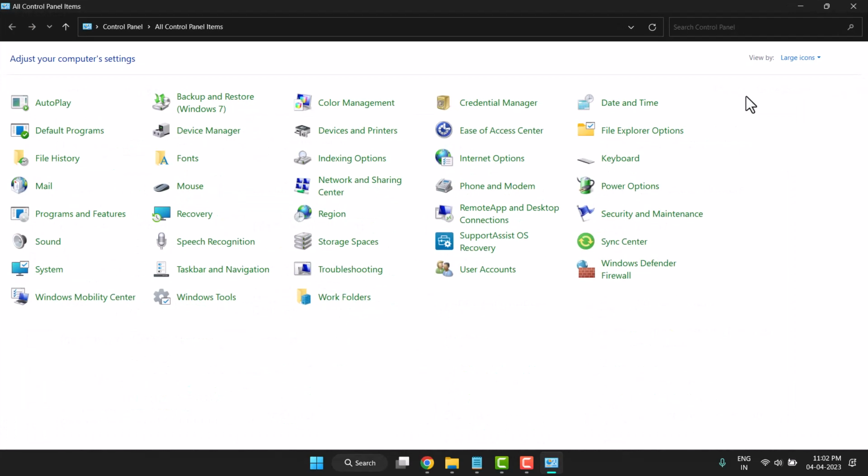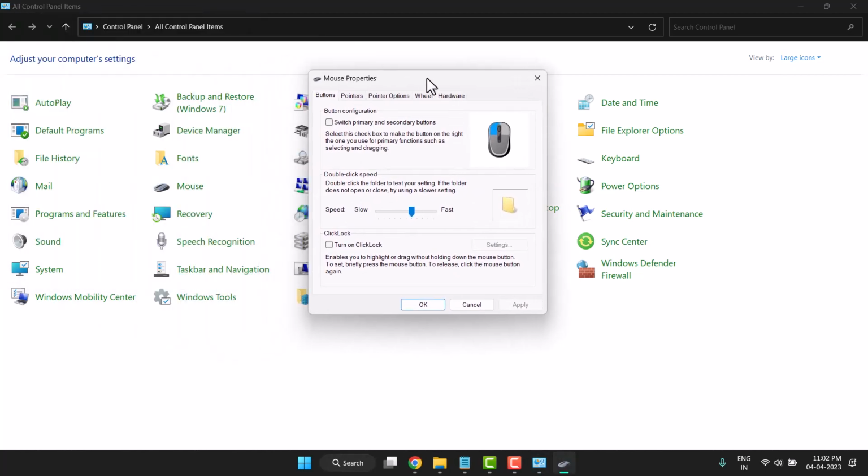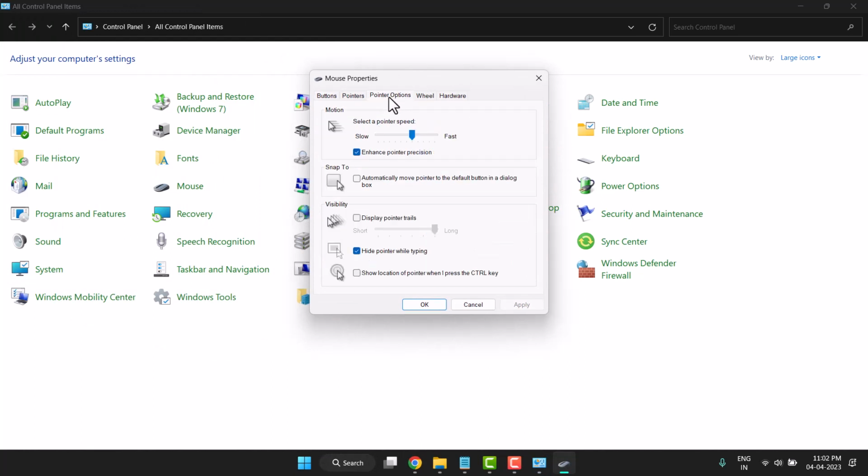Now set view by large icon. Click on this drop down and change it to large icon. Now click on mouse. Now here you see this pointer options. Just click on it.